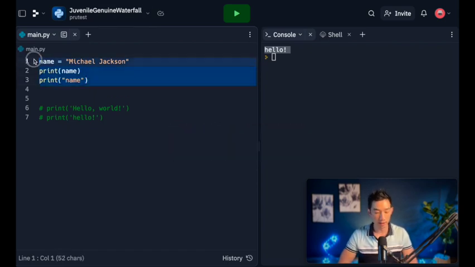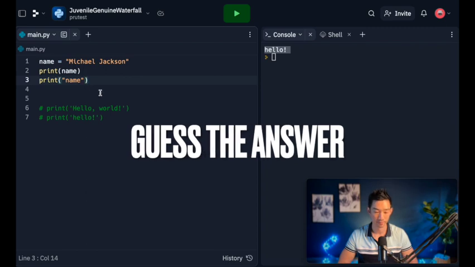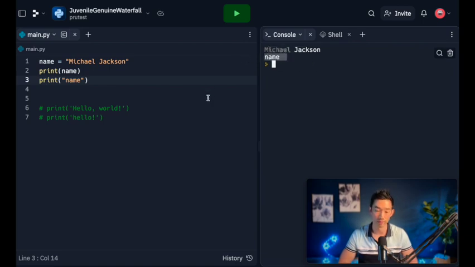Alright, so let's go take a look at this code. Before you run it, I want to ask you a question. What do you think this will print out? If you have to pause the video, go ahead and do that. Ready? So let's go run this code. And you see that? It prints Michael Jackson. The name. How did that happen?